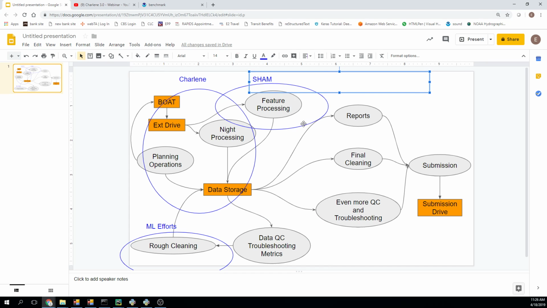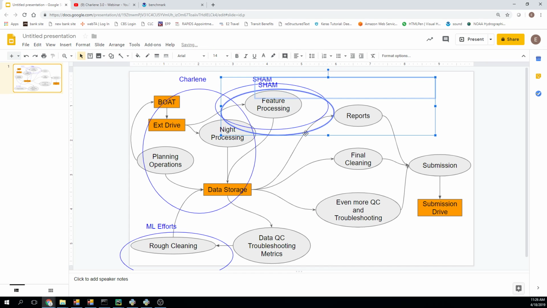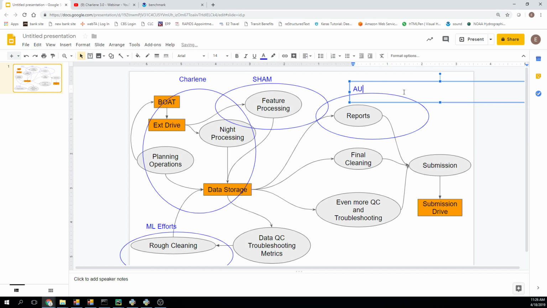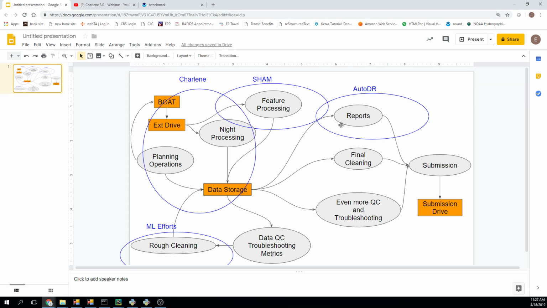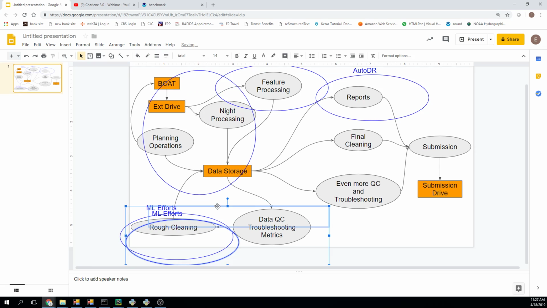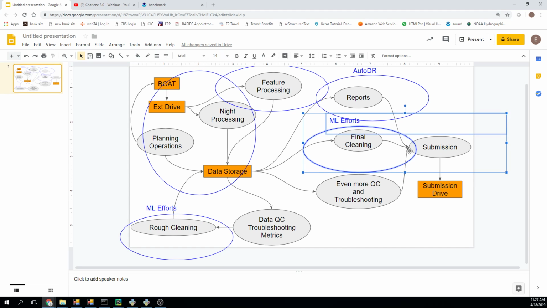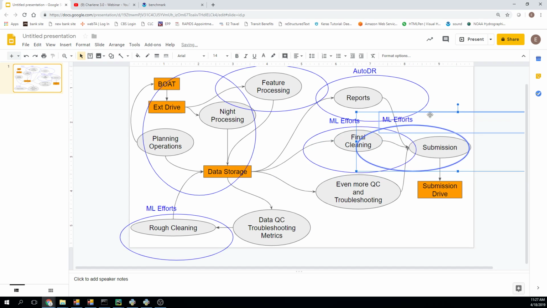And this is automating DR stuff. This is more of the same machine learning stuff. And then this last thing is a combination of a bunch of stuff that we're doing.